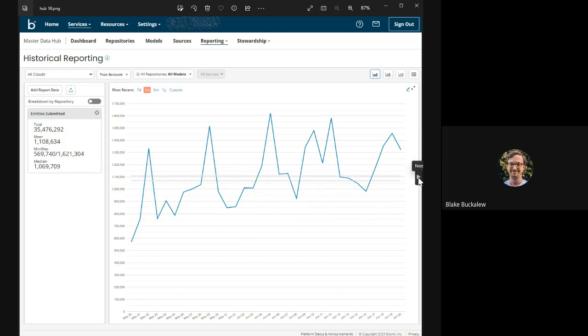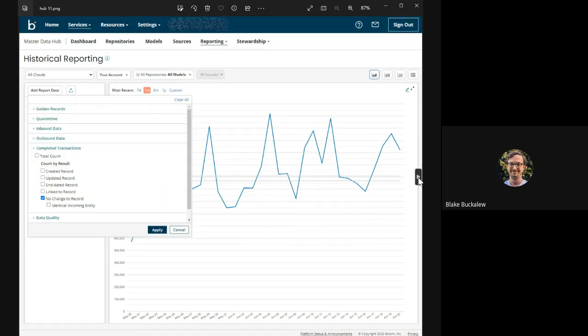And in this situation, let's try and take a look and see, out of these records, how many have no change? And this might be important if we wanted to understand our utilization, improve performance, or something of that nature. Out of all of these records that are inbound, how many of them are resulting in no change to the record? We would go to completed transactions and filter for no change to record, hit apply.